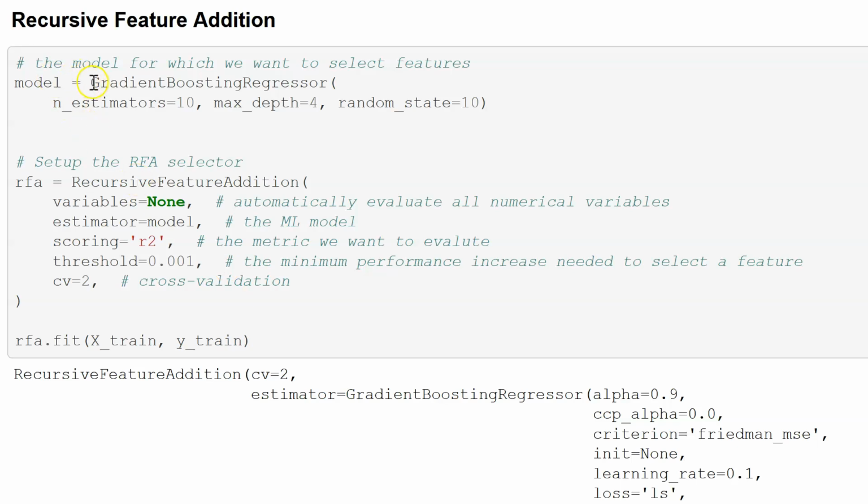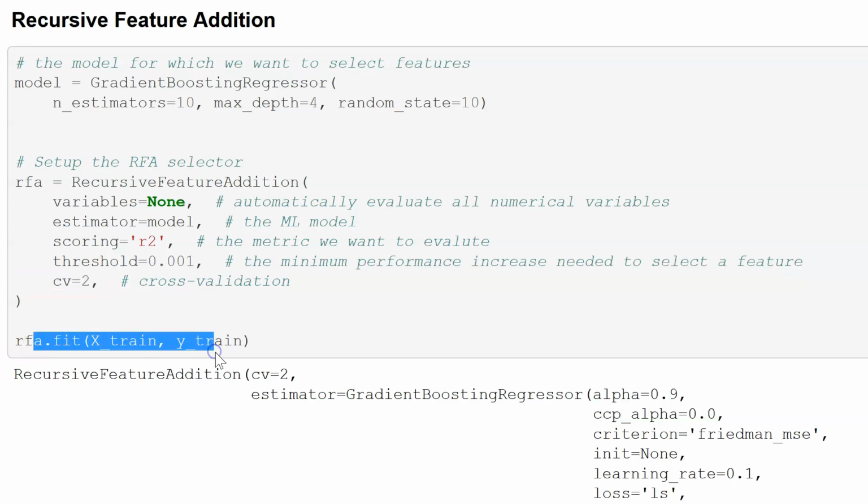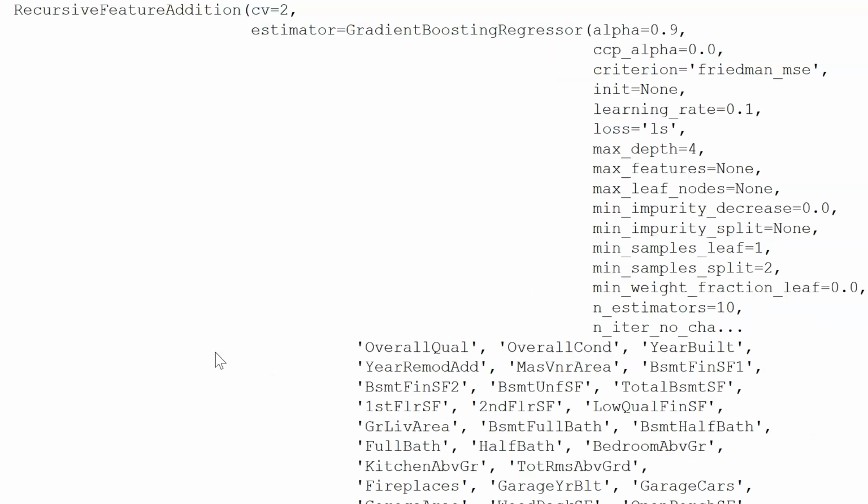We just need to create a regressor instead of a classifier, any regressor that you want. In this case, I'm using gradient boosted regressor. And when we set up the Recursive Feature Addition, we pass the regressor and then the metric that we want to evaluate, again with the threshold and the cross-validation fold. When we fit, the algorithm is training all these models and selecting the features.